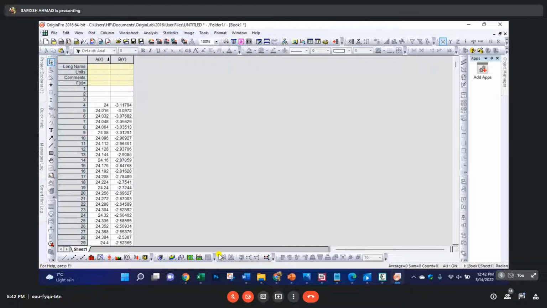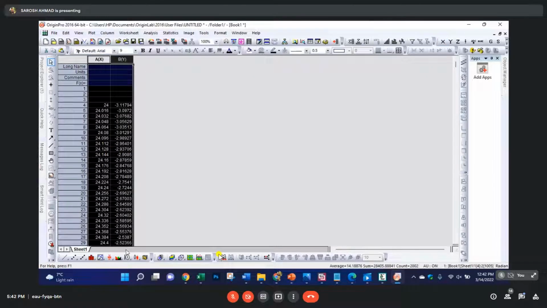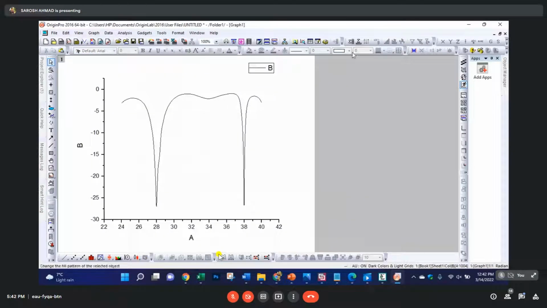Now you select both, then you need to go to this one. There are three options here, this one and this one. First we can check the first one, click on the line. So you have a graph like this. It is more easy, so let's start with this one.